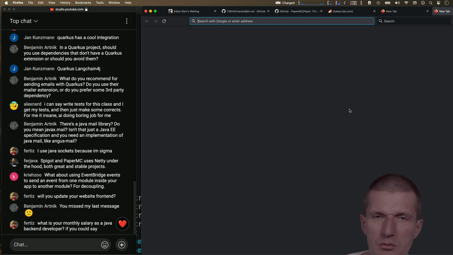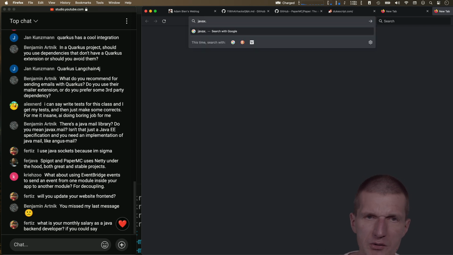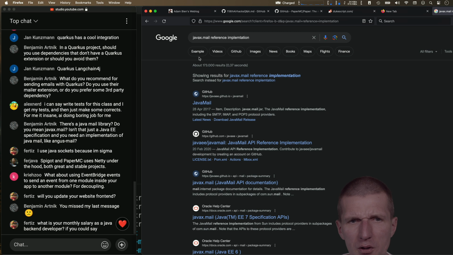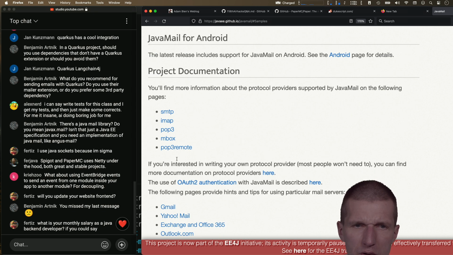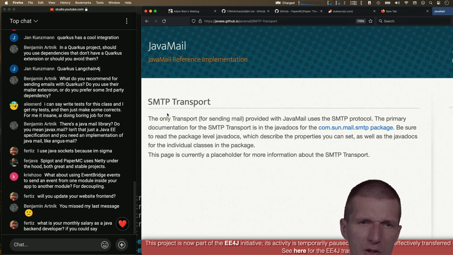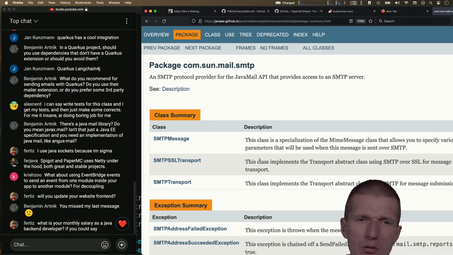So if you search for JavaX Mail reference implementation, you have SMTP, IMAP, POP3, and you will need SMTP. And this is the Com.Sun Mail SMTP package. And then you can send emails. So actually, at least I'm sending emails with it, right? So it is working.